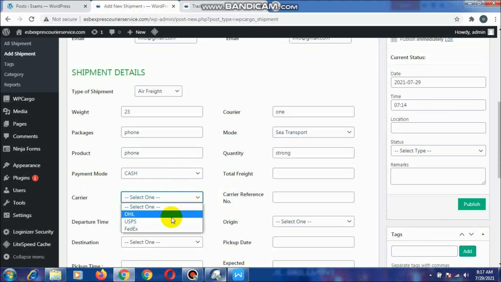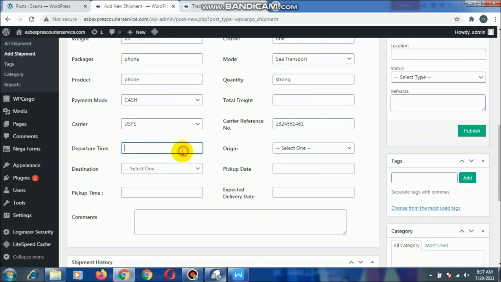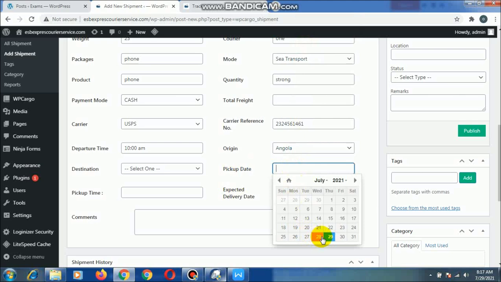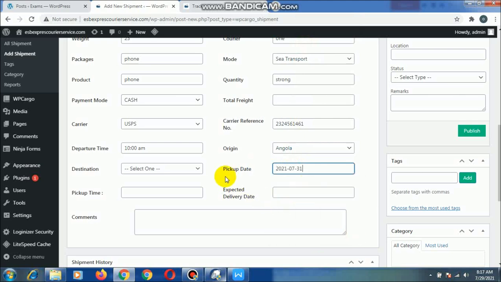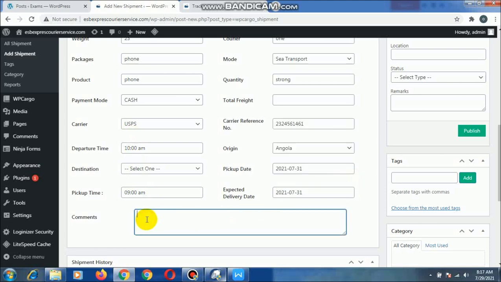to cash. Let's use US. You can create any reference number here. Departure time, and just set any time here. We're going to Angola, pick up time should be now. Let's carry the comment.